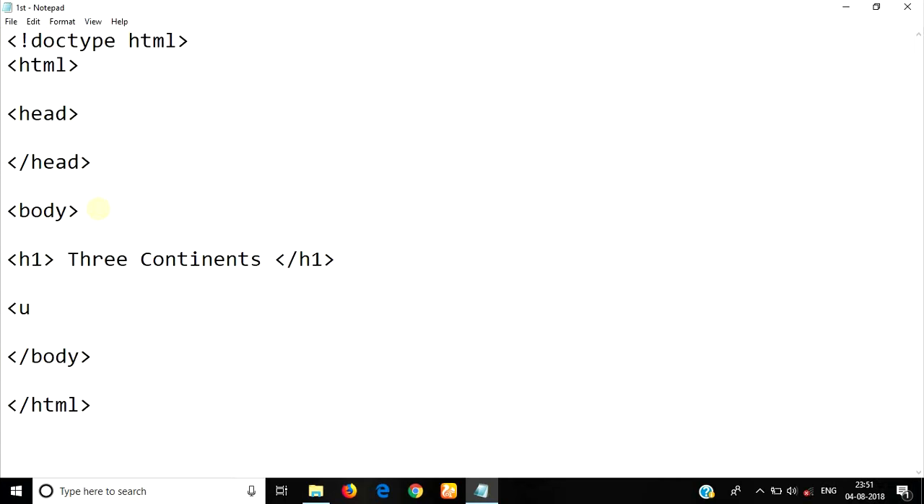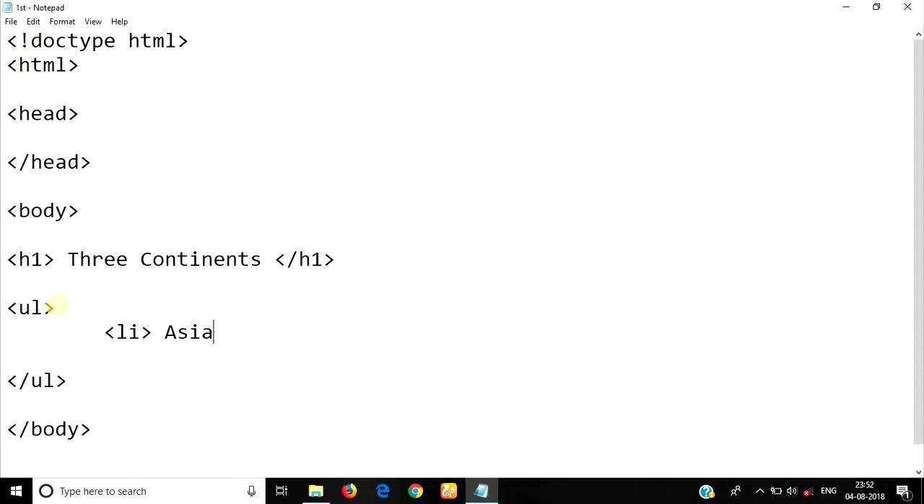For an unordered list you just have to use this UL tag. After that, this UL tag has started, and you have to close this UL tag. So I have closed it. Within that, whatever you want to write in the list, you just have to write in the li tag. Here in the li tag I am writing the continents, for example Asia, and I just have to close this li.